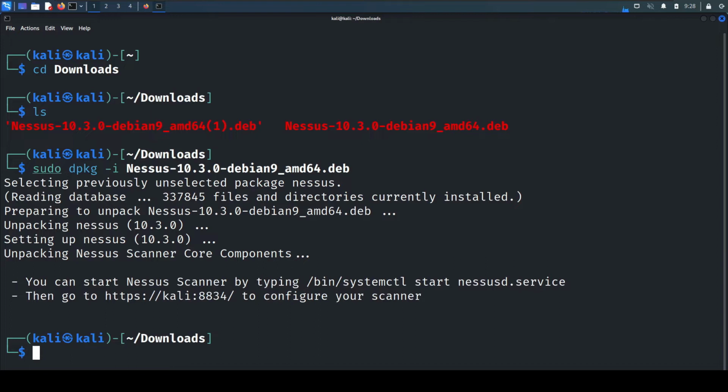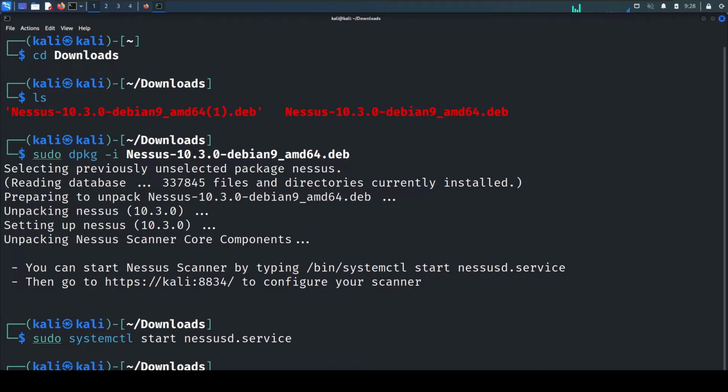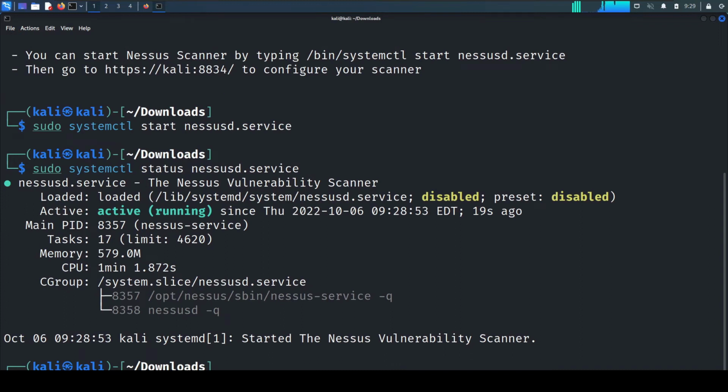Alright, great. So we can see that installing the package has been completed, so we want to start the Nessus service. So to do that, I'm going to type sudo systemctl start and name of the service. The service has been started, and I can verify that by typing sudo systemctl status and the name of the service as well. And as we can see, the service shows as active and running, so it has been successfully started.